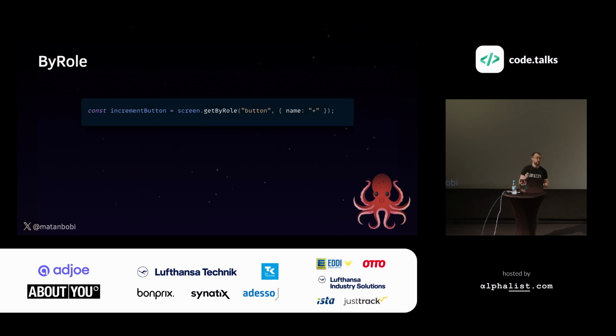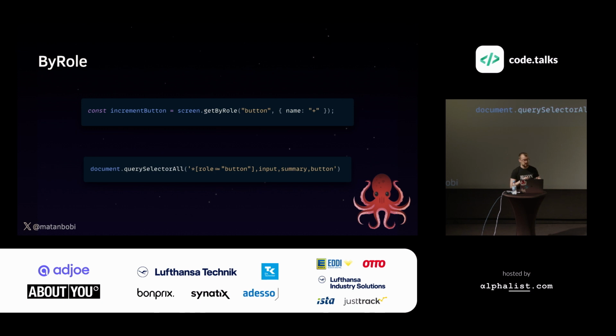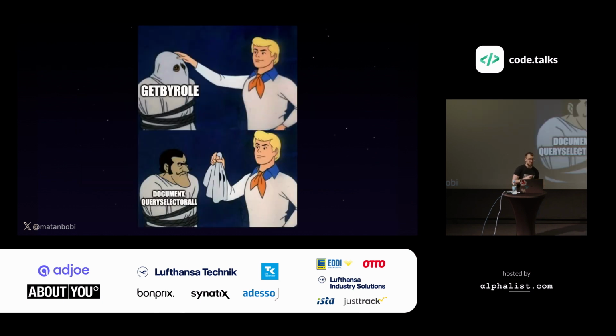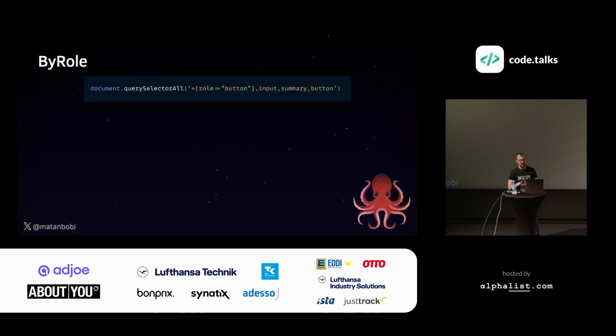So let's summarize what we have. We have a query selector role with the explicit part, which is role equals button, and we have the implicit part, which is input, summary, and button. So seriously, getByRole is just document.querySelector role. It's that simple. So it's not that simple.